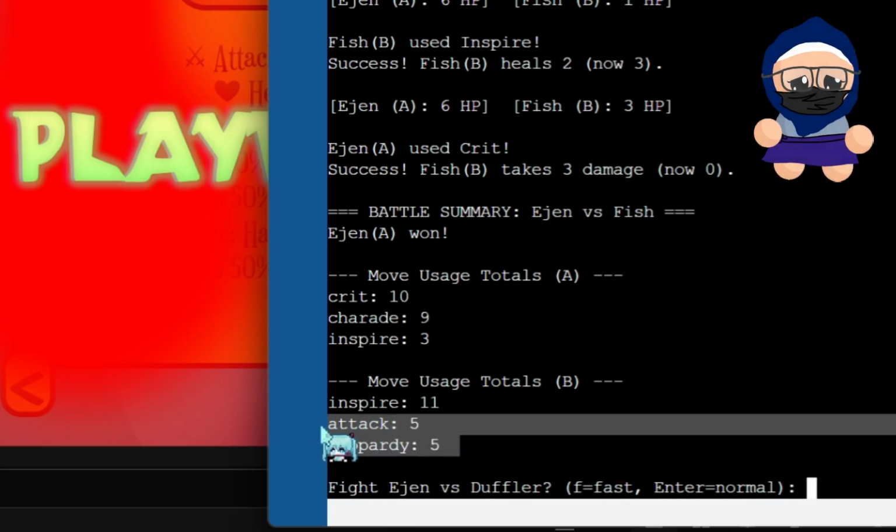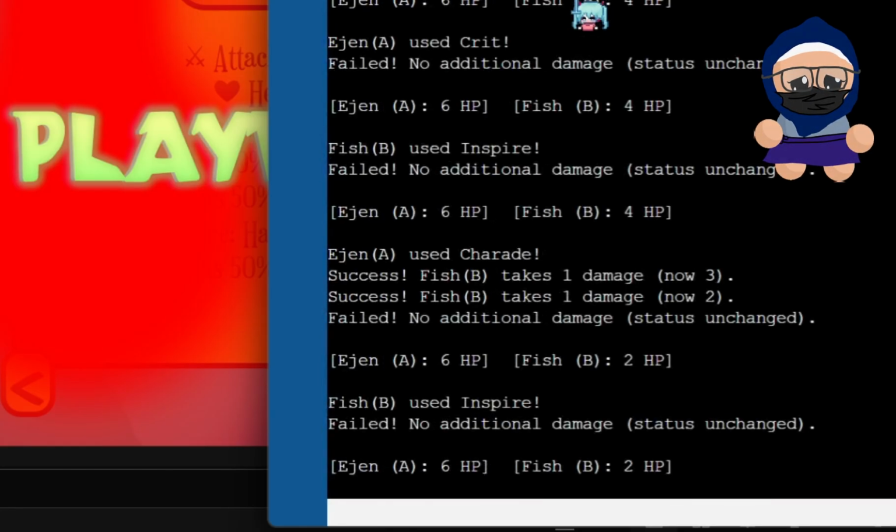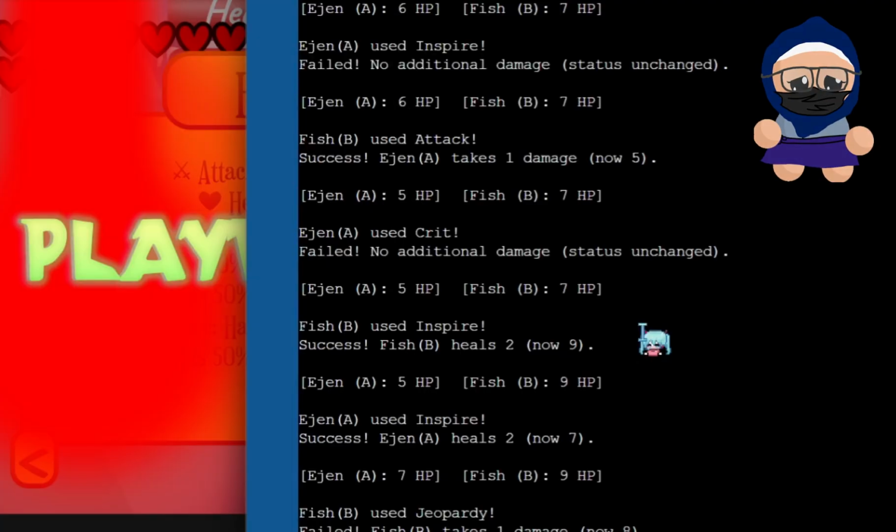So she has both attack and Jeopardy, but somehow I managed to win, probably because of Charade and stuff. Yeah, I got a lot of Charade combos too, actually.